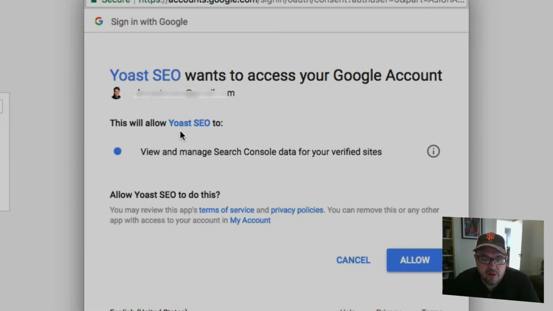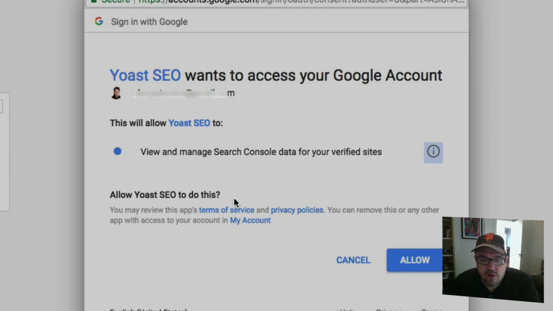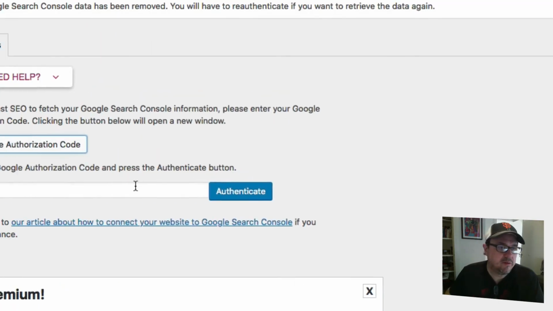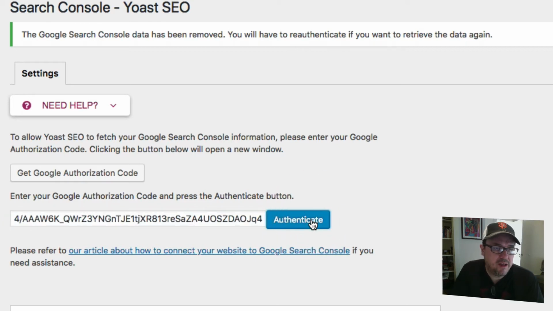So here we go. Google warns you what this plugin wants to do, which is view and manage Search Console data for your verified sites. You can get more information here as well. So this is what I want it to do, so I go ahead and click allow. And now Google's going to provide me with this code, which I just copy right here, and I'm going to paste it right into the plugin. And then I'm going to click authenticate. And that'll take a few seconds.